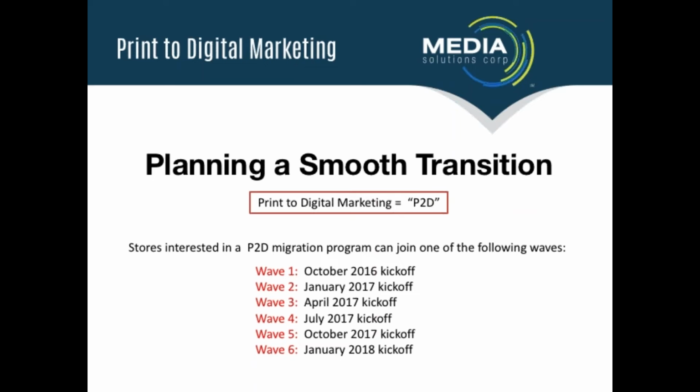So what we're going to do is have print to digital migration waves, so that if there are stores that are ready to begin the process, at the beginning of each quarter, we're going to have a wave where we'll take, it could be one store or it could be 100 stores, whatever number of stores want to begin the process. Then at the beginning of each quarter, we'll be working with those groups of stores to say, here's what you can do to start your process.